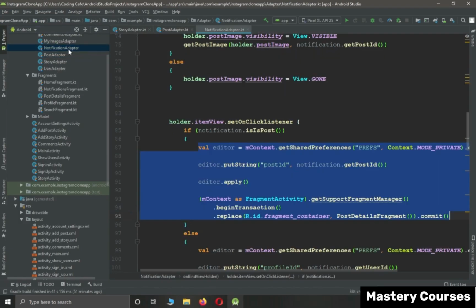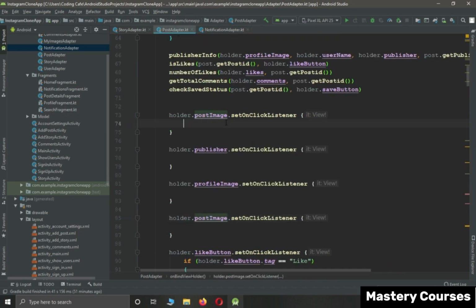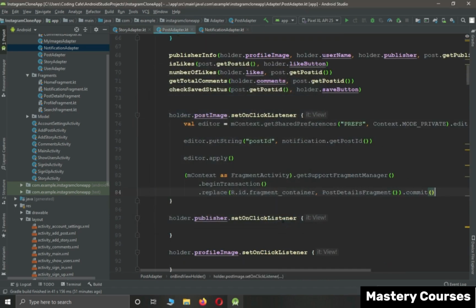Come here to the notifications, this notification adapter. On the notification adapter, where we set the click listener on our item view, all you need is to copy this thing from the Firebase editor and then paste it here for the post image. Here we need to pass the post ID, which we can get using post dot get post ID. Apply, and the rest of the thing will remain the same for the publisher.